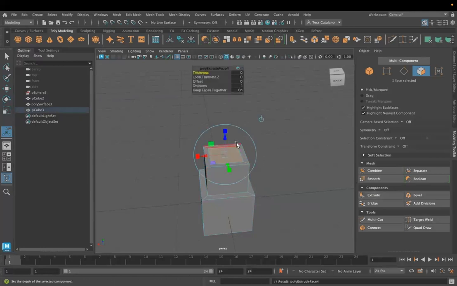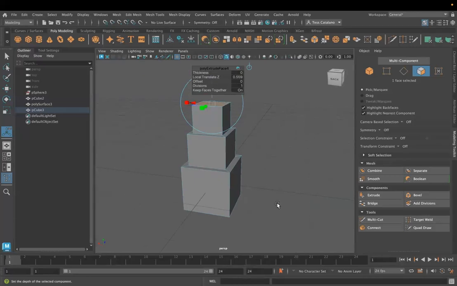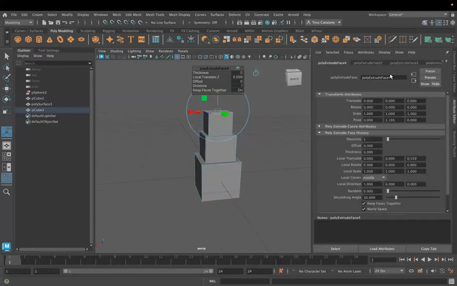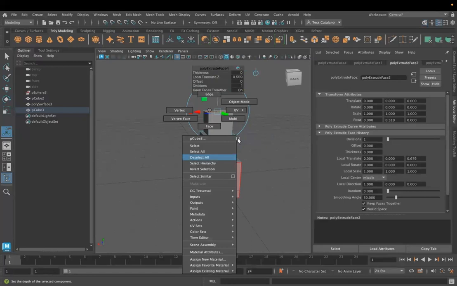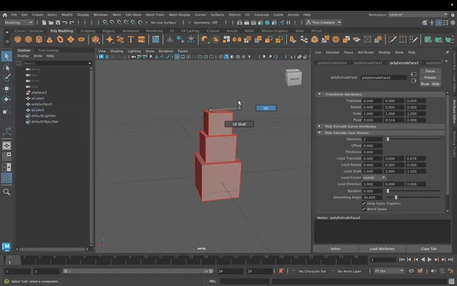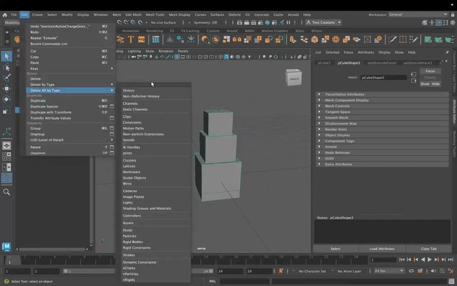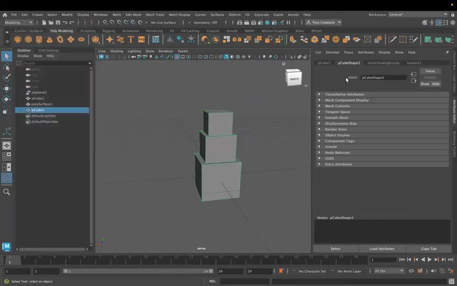Select this face, extrude again, pull up. So now what I'm doing is I'm generating a kind of building or some kind of stepped object really easily, starting with that cube and then adding material using extrude. Again, attribute editor, I have all of these nodes for every time I've used that extrude. And so I'm going to want to right click and go to object mode, and then edit, delete all by type history. And that will clean up my attribute editor.